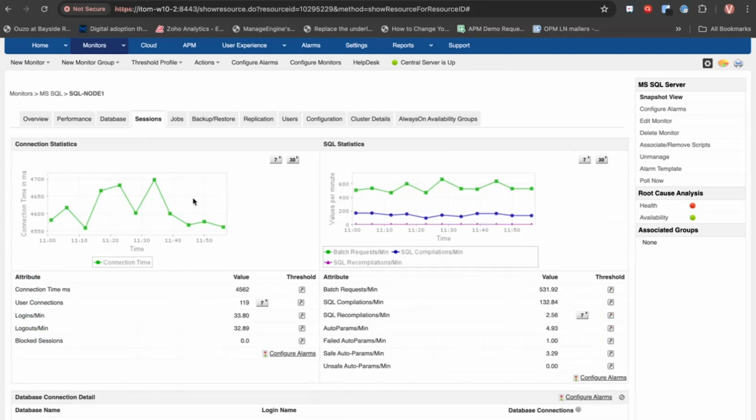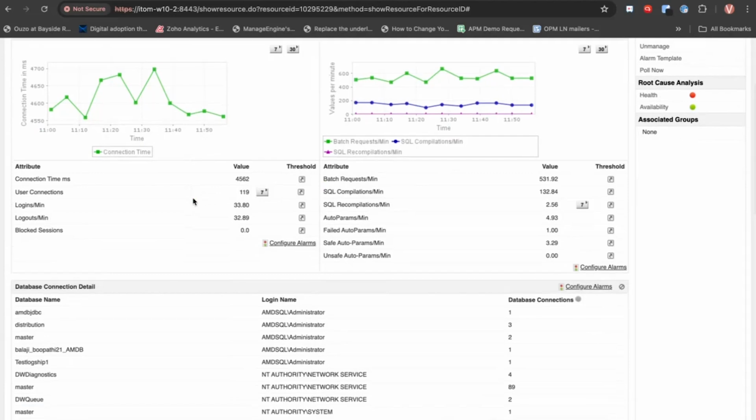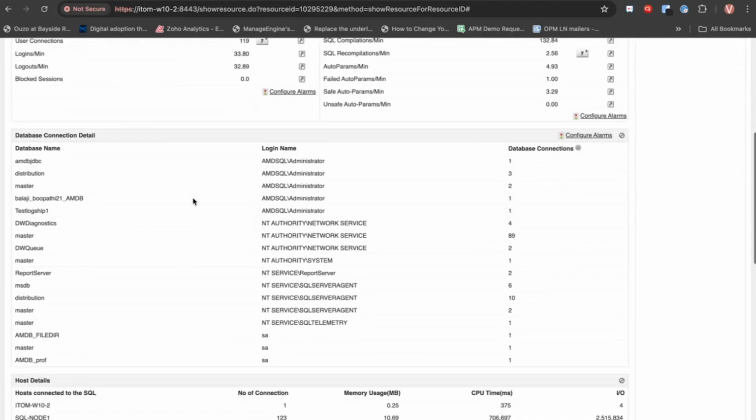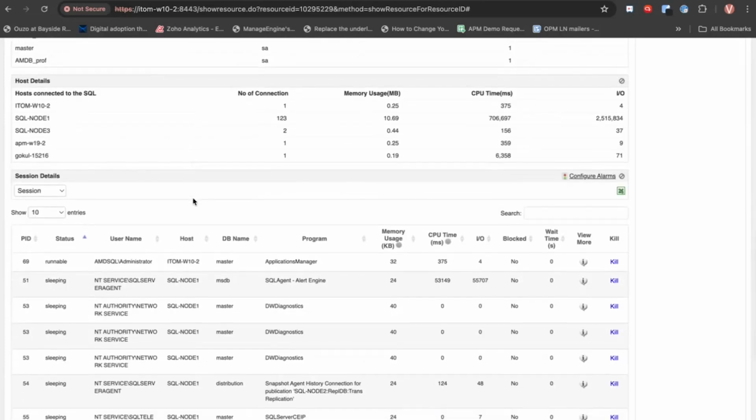And you'll also be able to view the session details, including connection statistics, SQL statistics, your batch requests per minute, SQL compilations per minute, host details, your session details, including the DB it's been running on, the host details, your memory usage, CPU usage, the wait time, and so on.